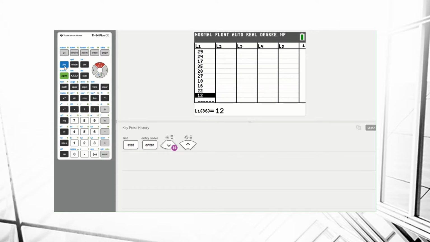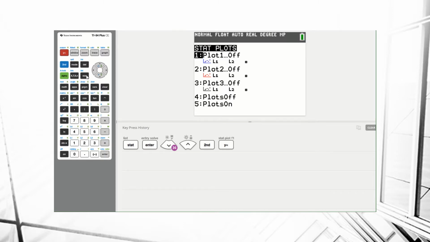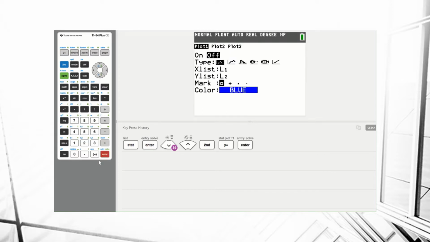I'm going to first go to second Y equals, which is stat plot, and I want to turn it on. So I've got Plot 1 sitting up here. I'm going to hit enter, and I'm going to hit enter again to turn it on. And then I'm going to go down to this second line where it says type, and I'm going over here to a histogram.